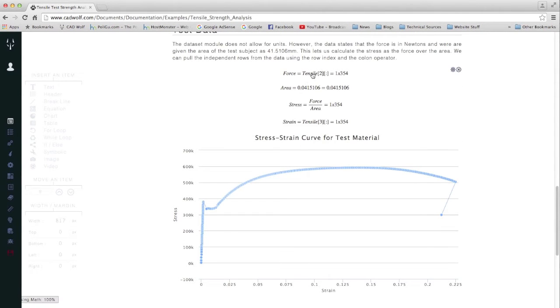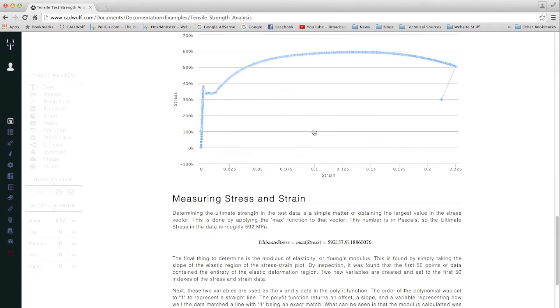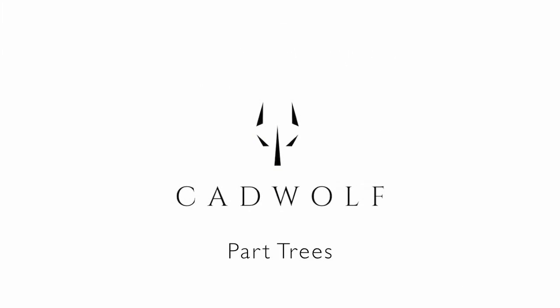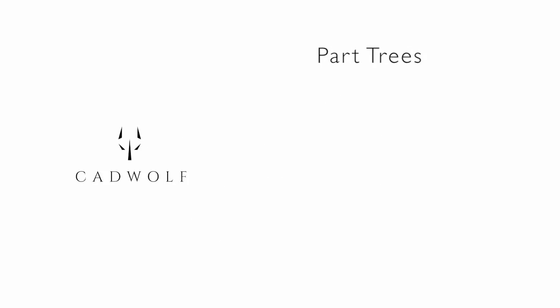Now that we've seen what a document can do and how to get data into it, let's take a look at what an engineer can do when he puts all of these things together. Workspaces, documents, and datasets combine to form a method of solving and documenting any mathematical problem.